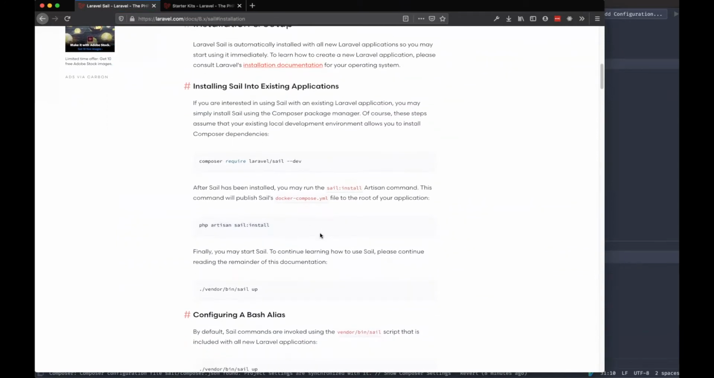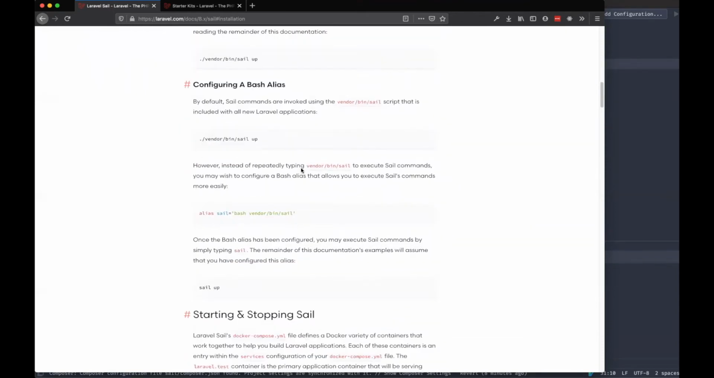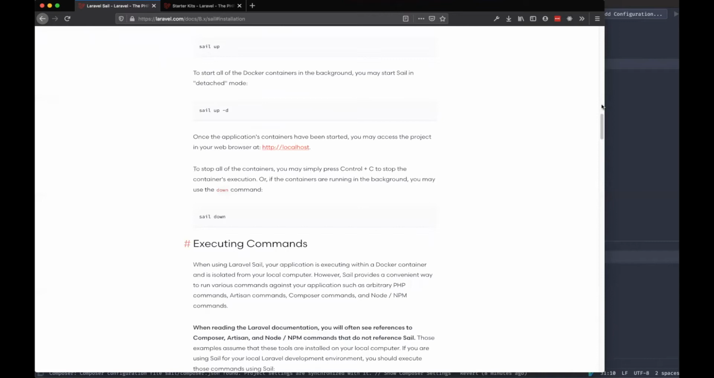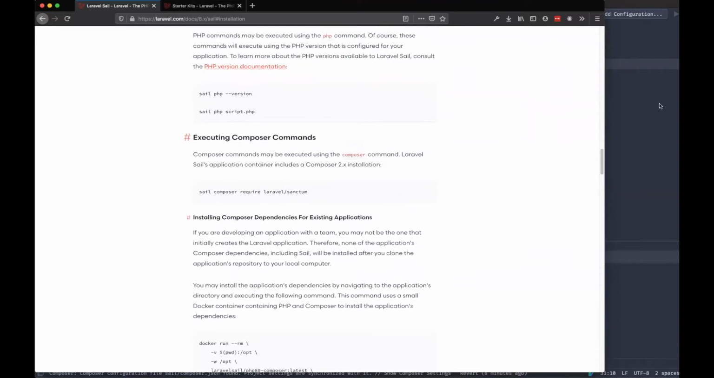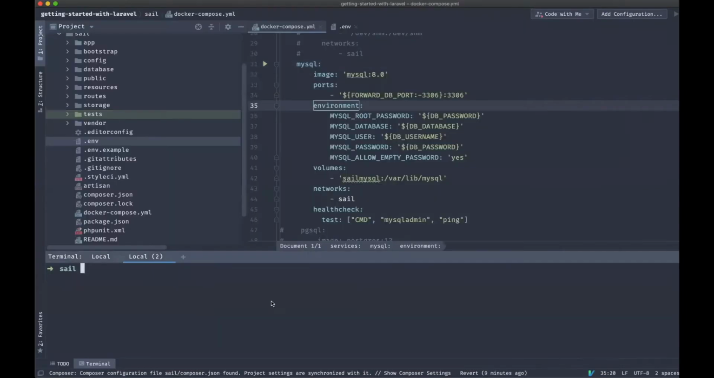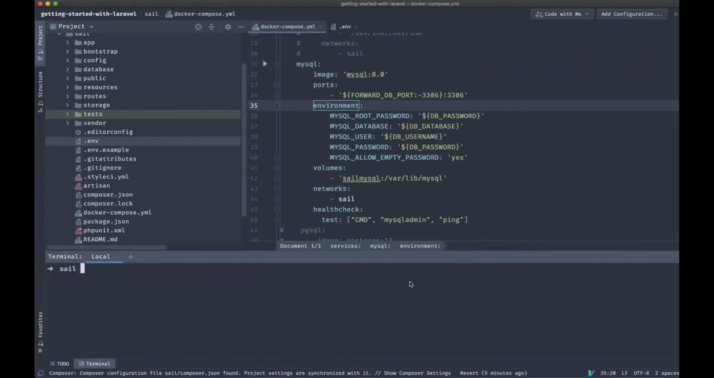But it's pretty easy to get going. There's not much to it. So this is just a way to run without having to install all of the PHP servers and MySQL databases locally on your machine, so you don't have to manage them yourself, which is really nice.